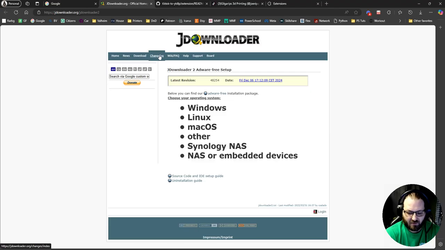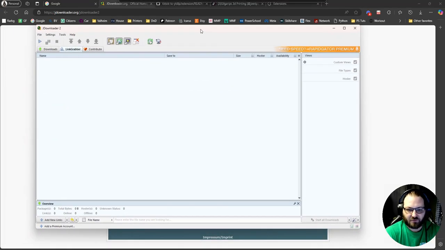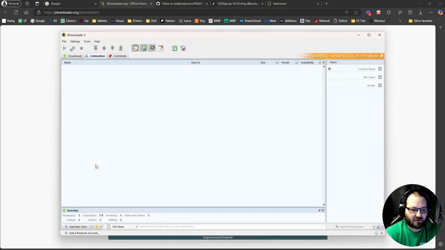So once you have JDownloader downloaded, it is going to open up into a window that looks like this.